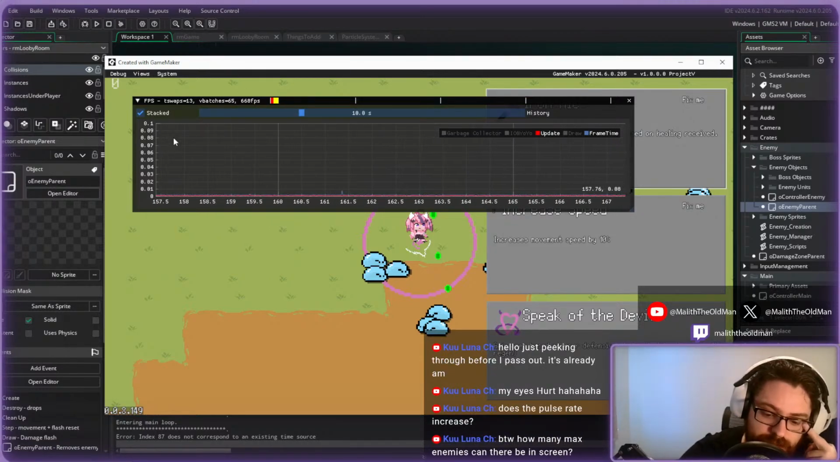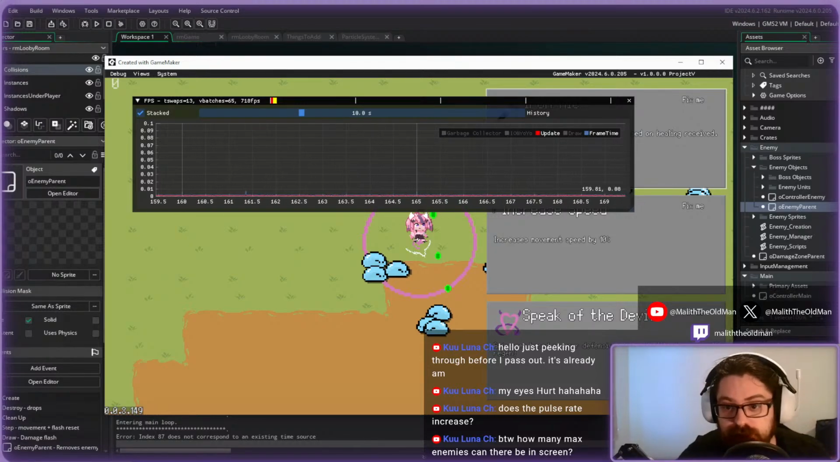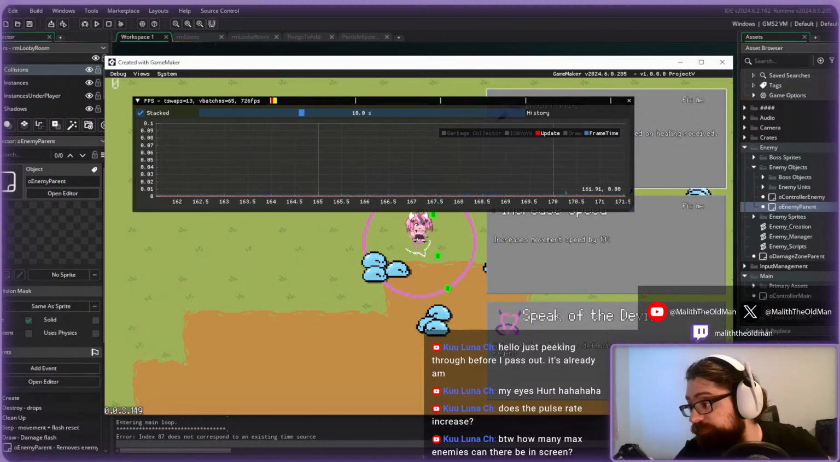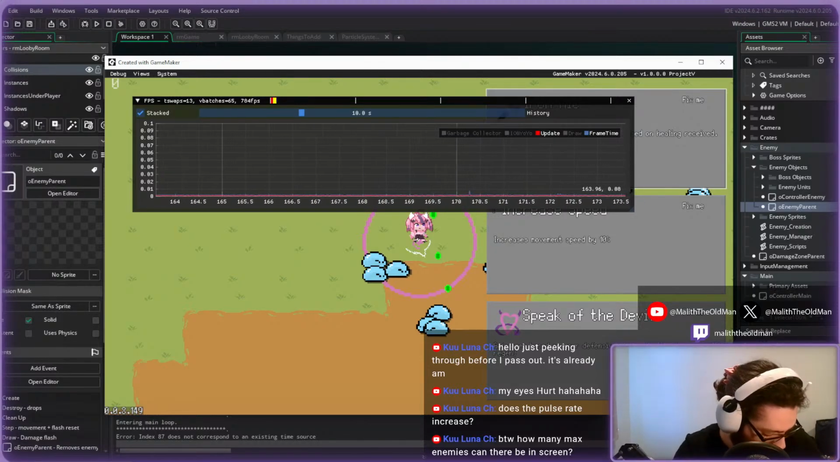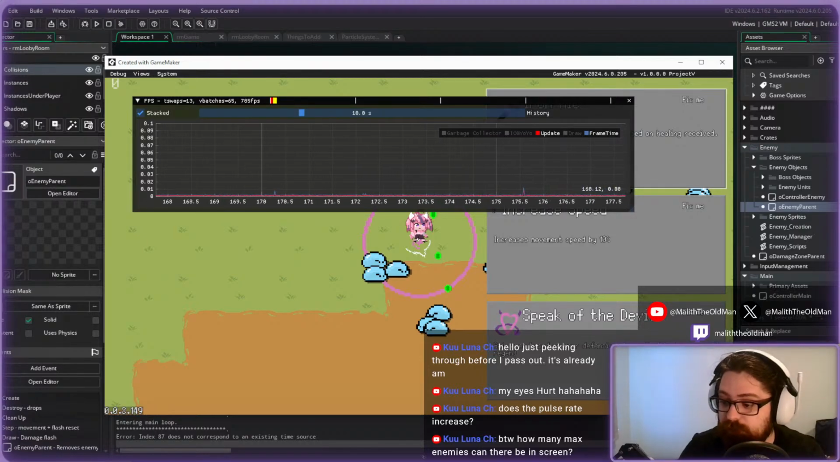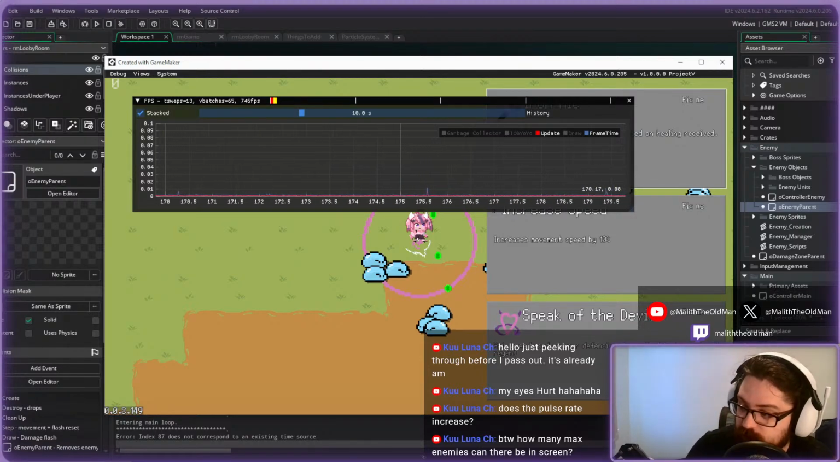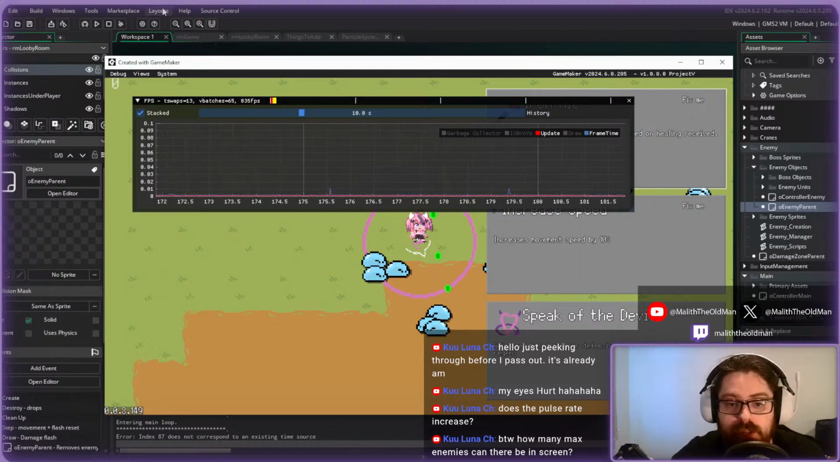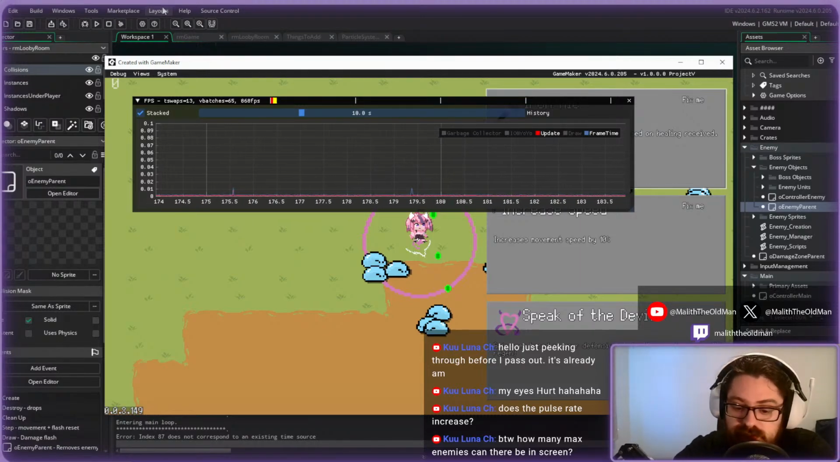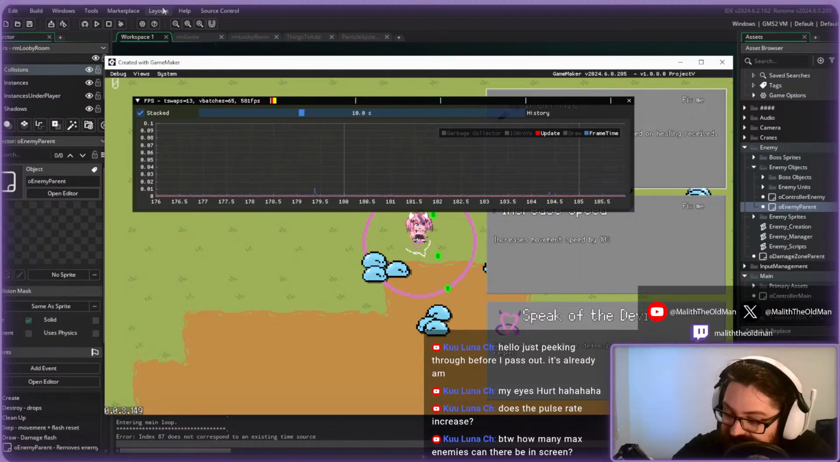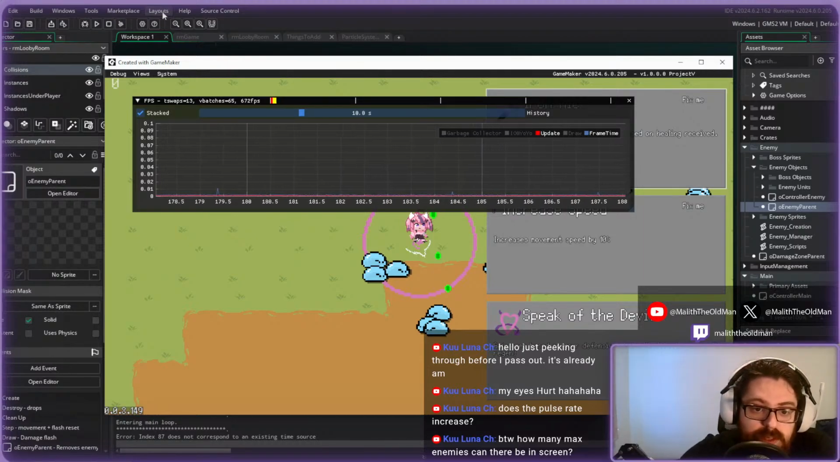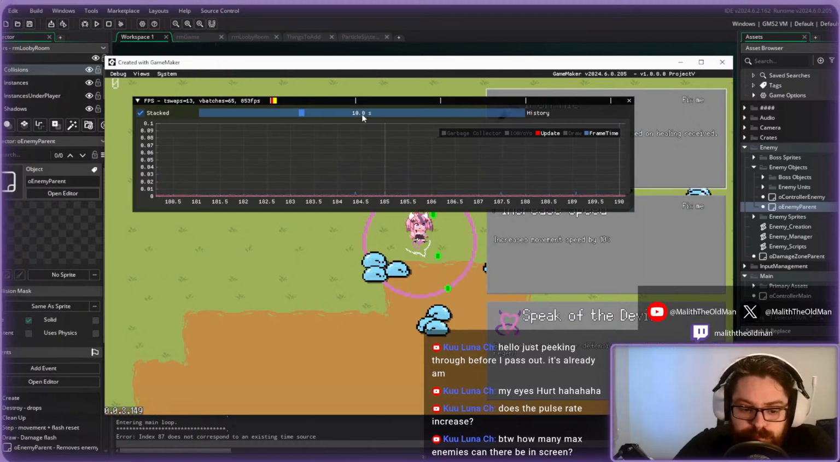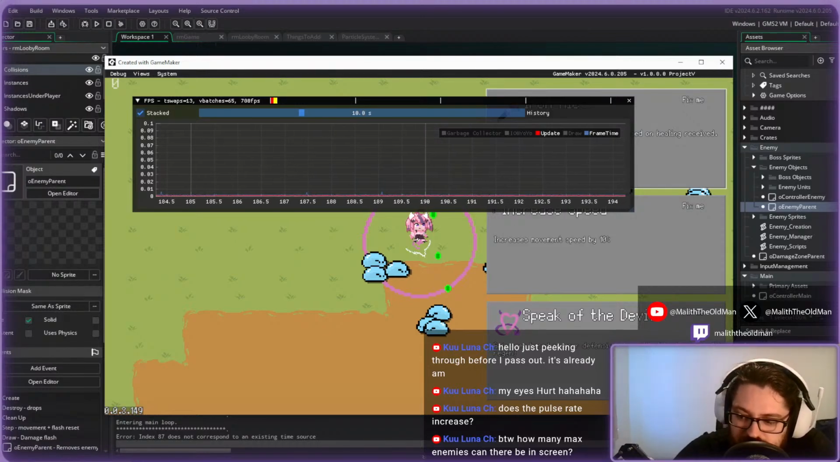How many max enemies can be there on screen? At this point in time, there is no cap. However, I will be implementing a cap again soon. We did have a cap before, but that was because we had a very different spawning system. Now we have a much better system, so we are kind of pushing the limits a lot, and basing some things off of that.